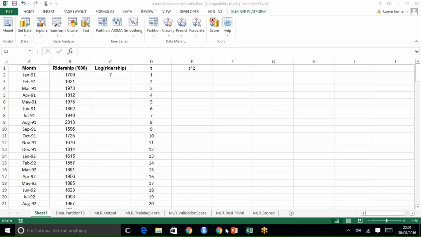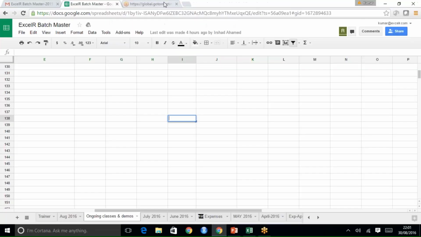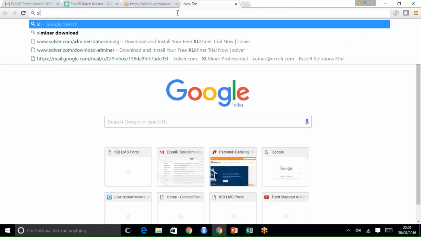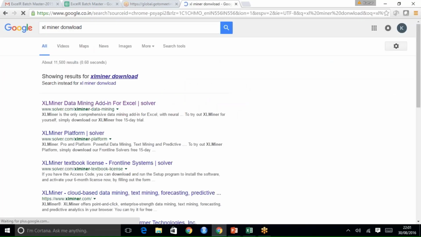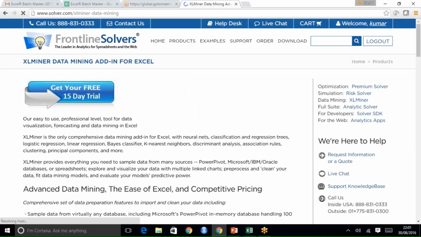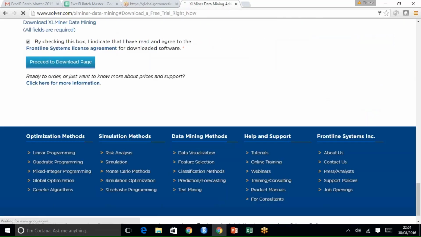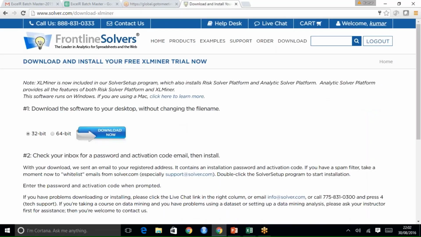Maybe you have not downloaded it properly. It's a simple thing. Let me show you. It is Excel Miner downloads. That's it. If you click on that, the first link which you see, solver.com Excel Miner data mining, you need to just click on that and click on get your 15-day trial. Check the agreement, proceed to download. And based on whether it is 32-bit or 64-bit, just download it.